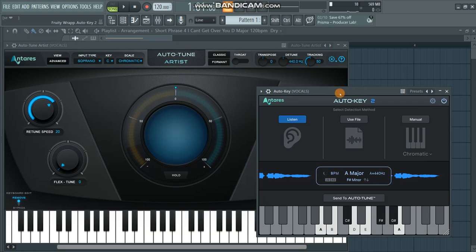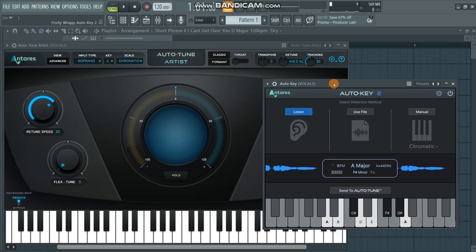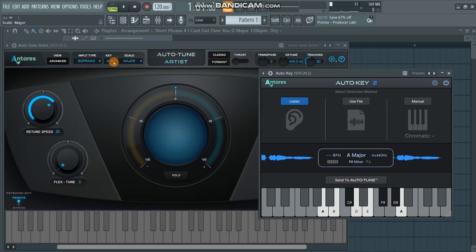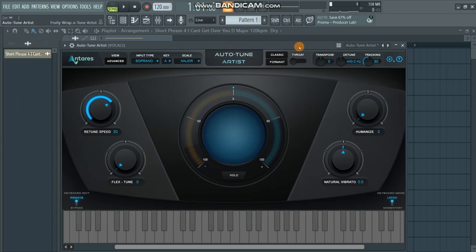All right, so this is Auto-Tune Artist, and the best way to use Auto-Key 2 alongside Auto-Tune Artist is to click Send to Auto-Tune. This is going to detect the key of your vocal track and set your key automatically for you. So let's click Send to Auto-Tune, and you can see A major has been set for us. Now let's look at Auto-Tune.